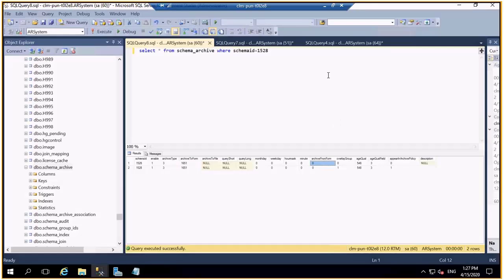In a similar way, if I query the archive form of TMS task, which has the schema ID of 1651, it will return the results as below. It will show the archive to form column as 0, and it will show archive from form as 1528, which is the main form schema ID. So this is how it will show the bidirectional references of the archive schema as well as the main schema form.